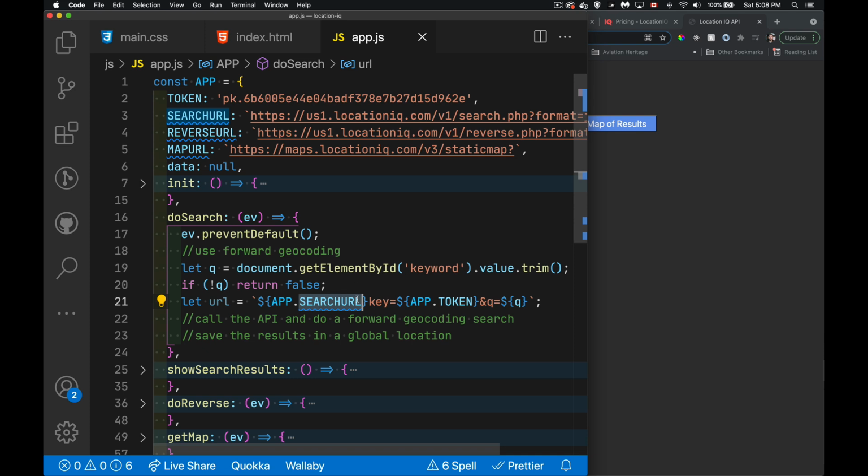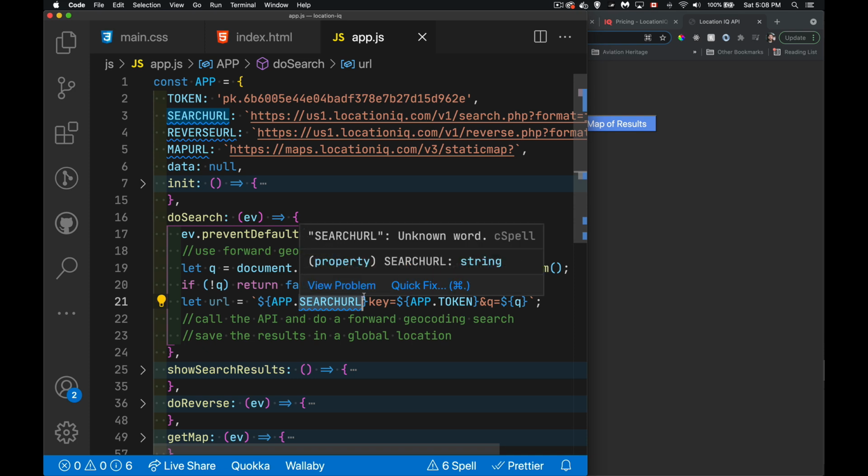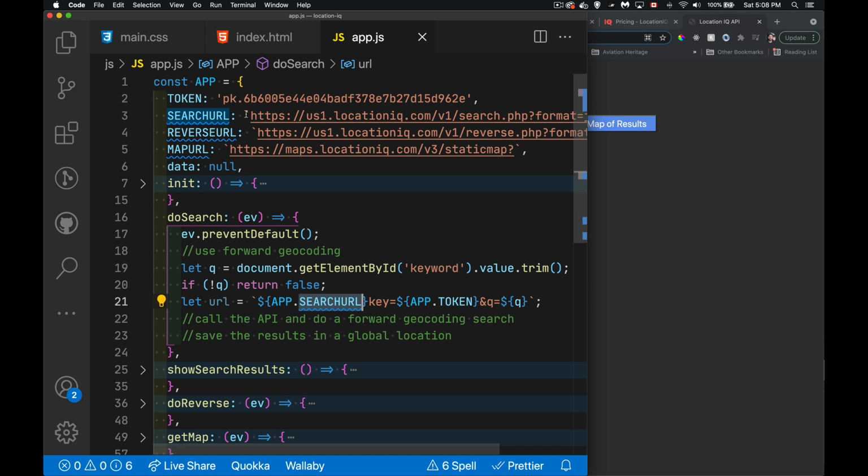So right here, we're going to say search URL, and there's the key. My app.token is this thing right here. That's being placed in there. And then I'm going to pass in my query string. So q equals this value that the person has typed in.